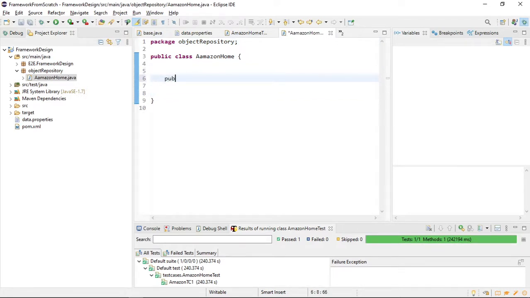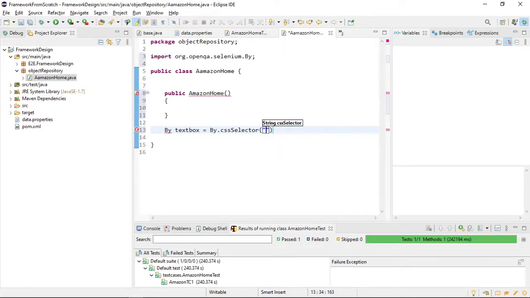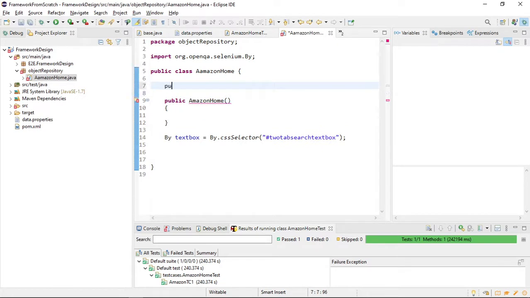So I have created one constructor there, so that we can initialize our driver object. This is our constructor, and after that I can say By text box equals By dot CSS selector. This is our CSS. Now we identified what the CSS is. It should be hash ID. And let me create one WebDriver variable.